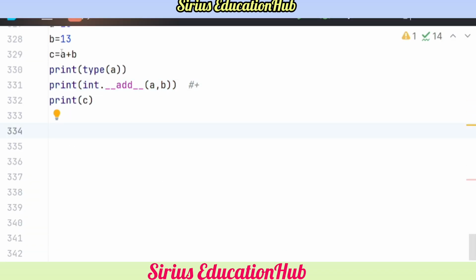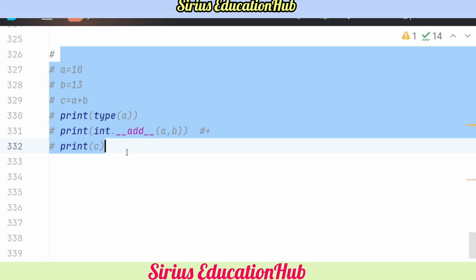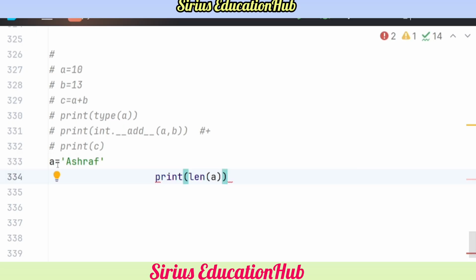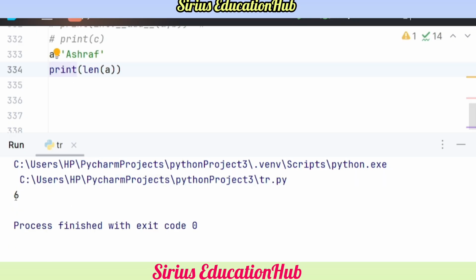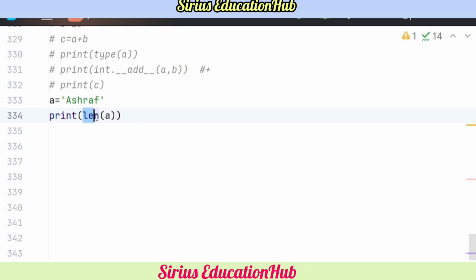Okay, let's execute this code. Before executing the code, I will comment out this very thing. Okay, you will get 6. Here it is 6. Now I am making use of the len method to count the number of characters which are present in this string.